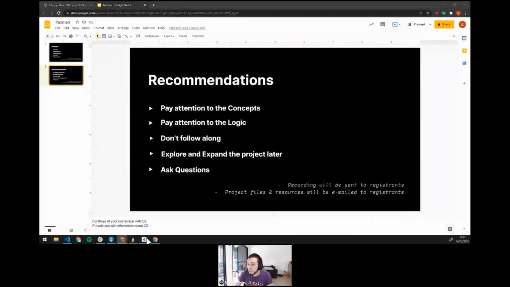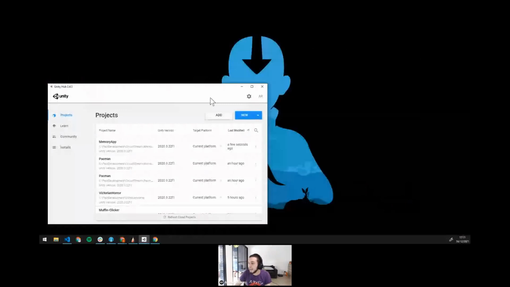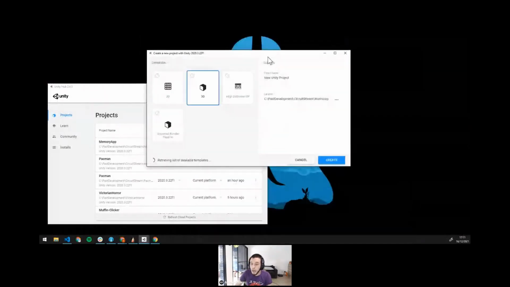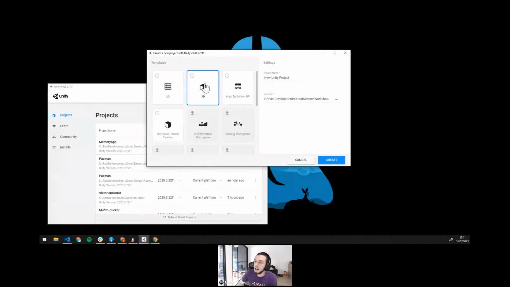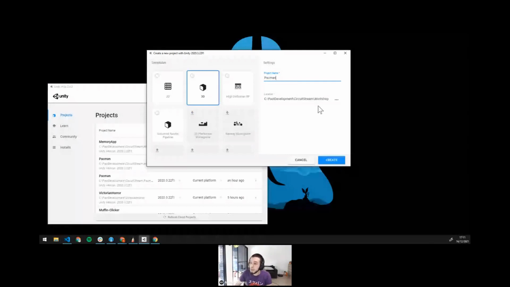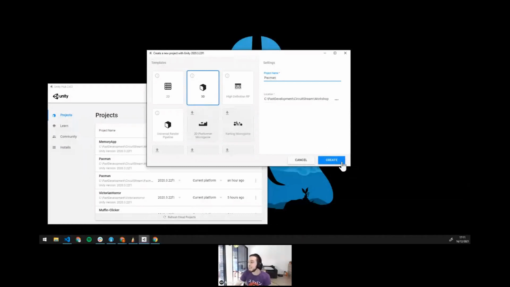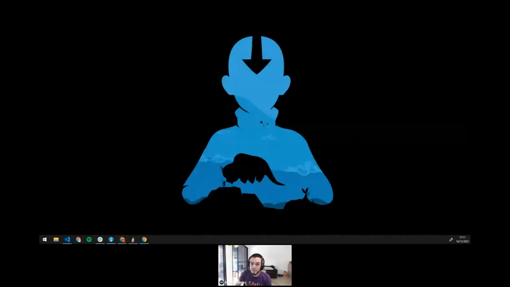Now, the first thing we'll do is create a new project. You can try to follow along, but I won't really stop to make sure everyone is on pace, okay? So we're calling this PacMan. We're creating it in the workshop, and for now we're dealing with the 3D because I found a cool asset on the asset store for the 3D, and we're opening.